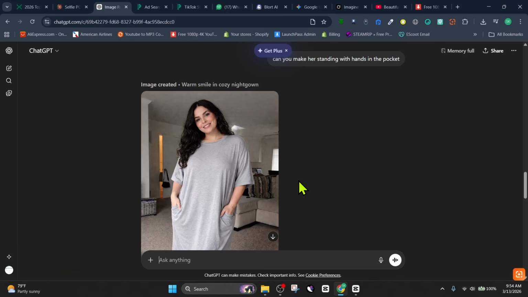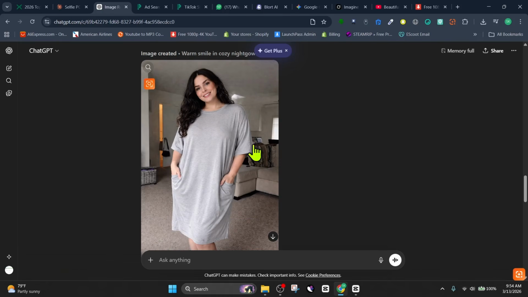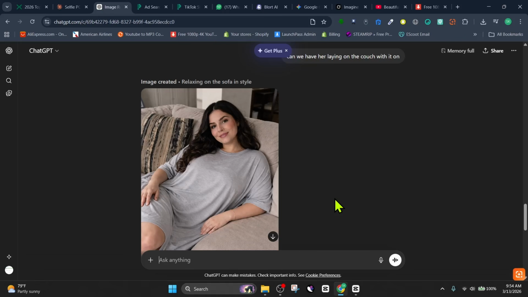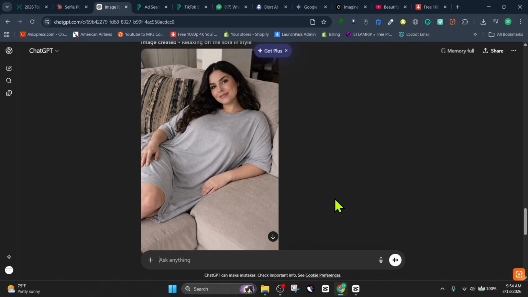Can you make her standing with hands in the pocket? And there you go. So the pockets on this are actually like vertical on the side. If you want, you can go back and tell it that and change it up, but I'm just going to, for this example, leave it. I'm not going to go back and forth with it. And I also just had it have her laying on the couch with it on, and it did that.